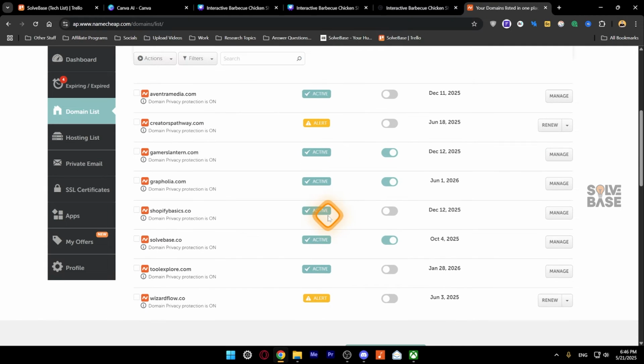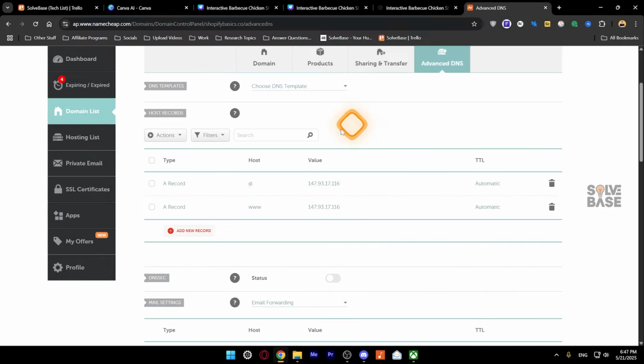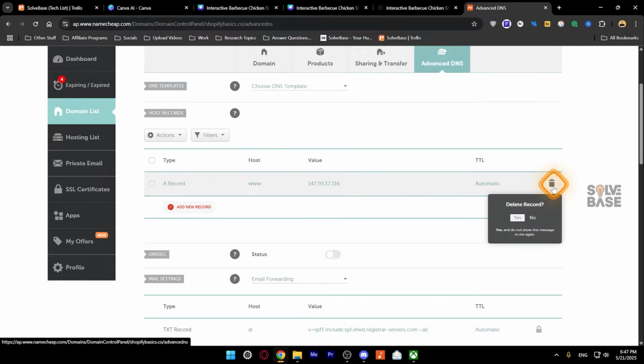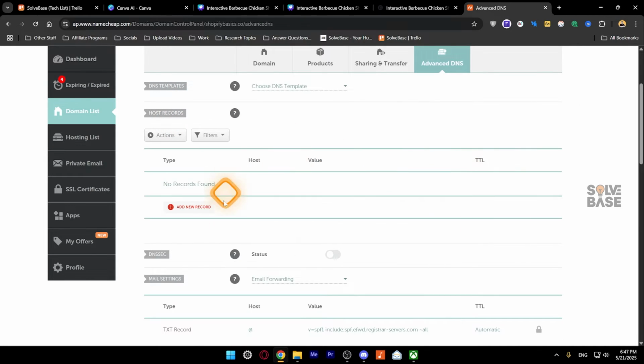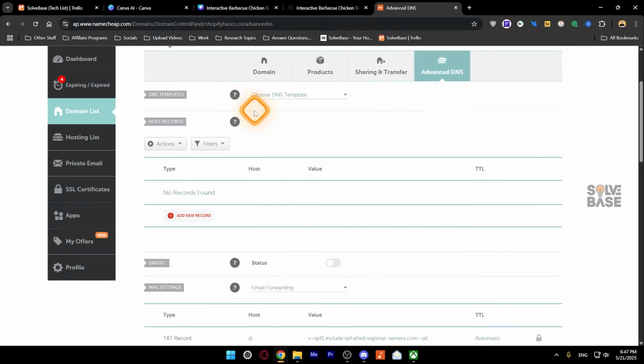So over here, I'm going to go into one of these domains like this one. Click on manage on the right hand side. Make sure it's selected as basic DNS here. Drop down Namecheap basic DNS. Then click on advanced DNS on the top right. Now over here, I'm going to delete these two records in the host records box. We don't need anything here for now. Let's go back here and add this domain.